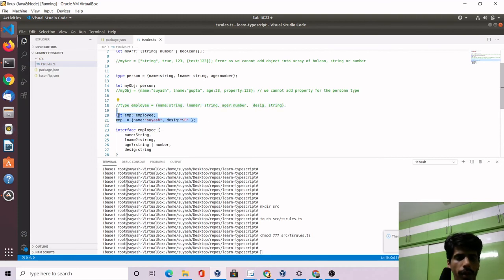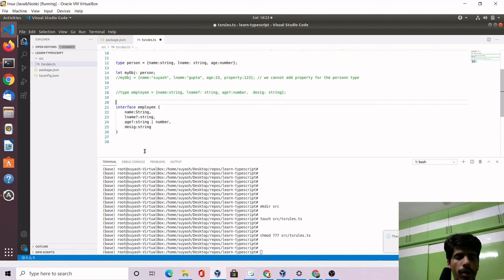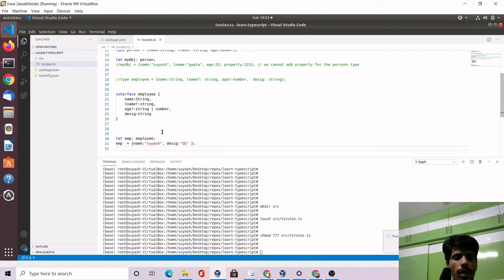So you can see now it's not throwing an error, because we have defined employee as a type of this employee. So now we can have two fields like age and last name, which are optional, and name and designation, which are mandatory. And if we want to export it, we can export it something like this.